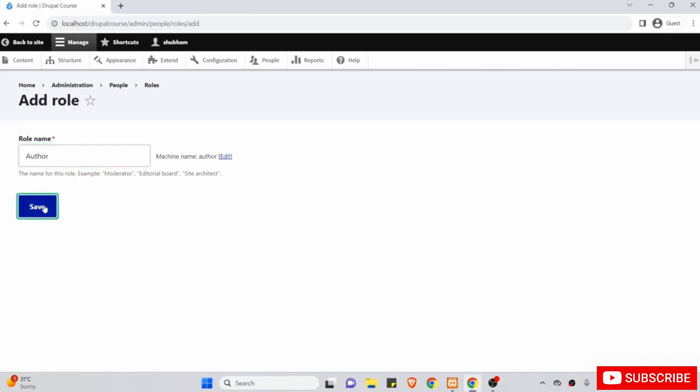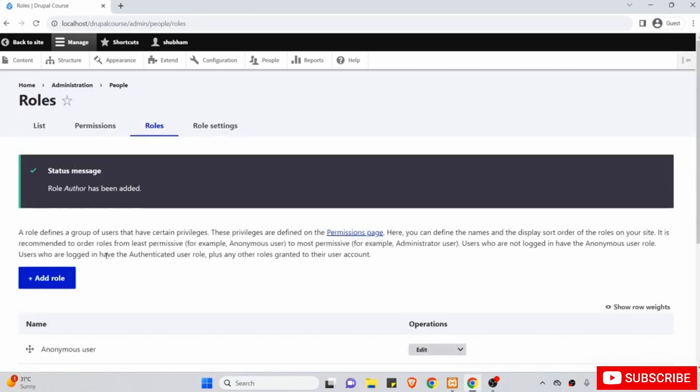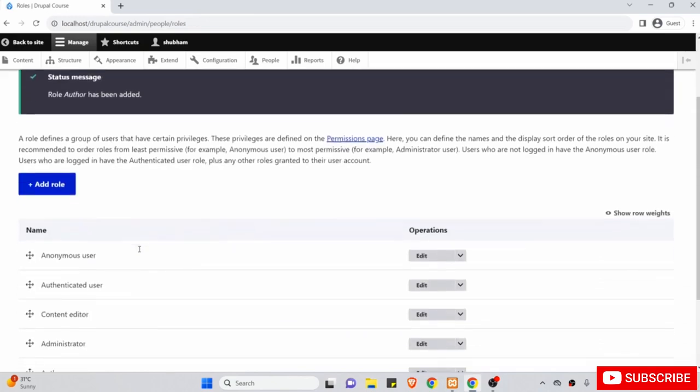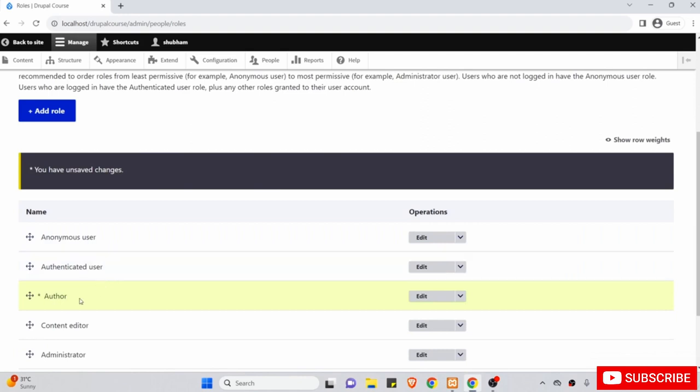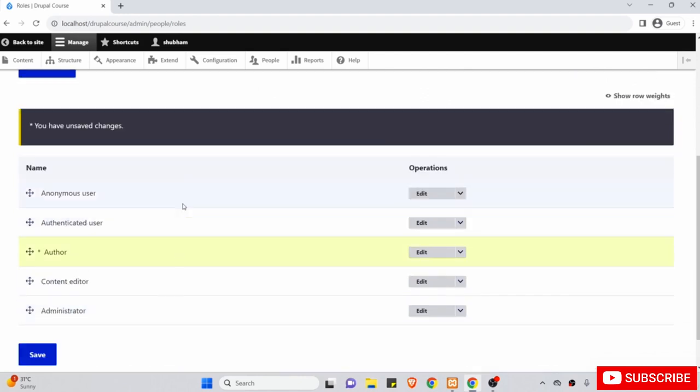So let's go ahead and create this role, and after that we will assign some permissions to it. Just click on save changes, and then here you will see that our role author has been added. Now we are going to drag this role and put it between the authenticated user and the content editor, because the roles here are ordered. And then we will click on save changes.